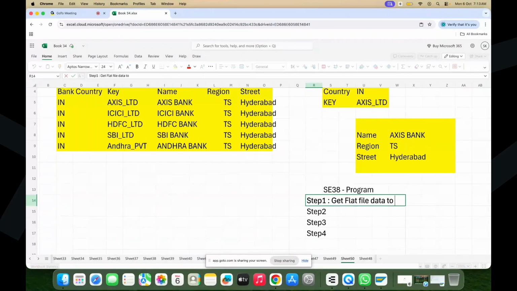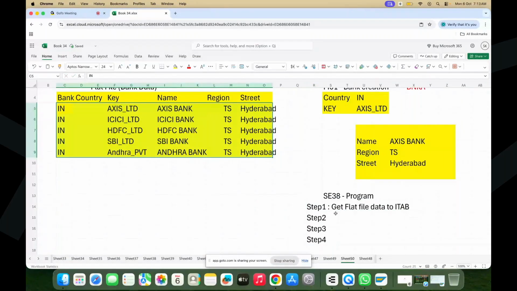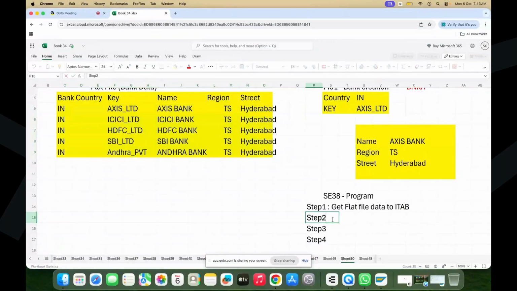into our internal table at the application layer level. First, whatever data the user is holding in a file, that data we get into an internal table. Once you have data in the internal table, then you have to call a BAPI. So first you need to identify a BAPI.